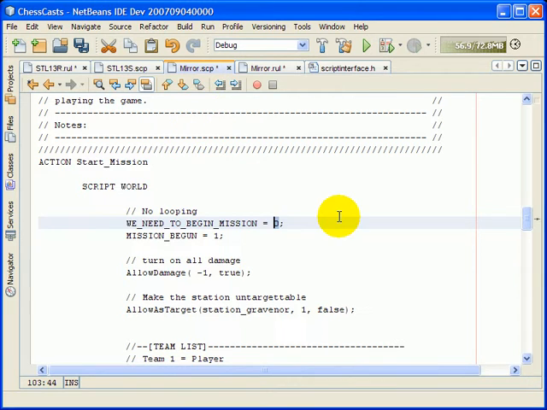So one of the things you're going to get used to doing is setting flags to false when you jump into a function. In fact, it is almost always the case you're going to set some flag to prevent looping. So this will prevent it. Now mission begun is 1. It's setting this to say the mission has started.